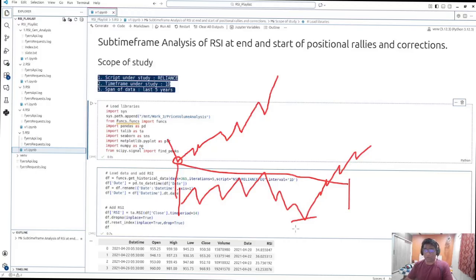On those observations we have extracted these rallies, and for each rally start we have got these points. So for each of these points or days, we will go inside those days, get 15-minute intraday data and get the lowest of this, and we'll try to find out what the RSI has been at this level, at the same time.